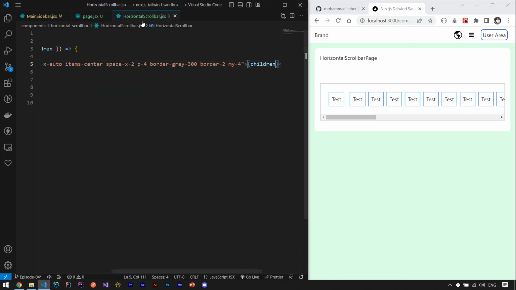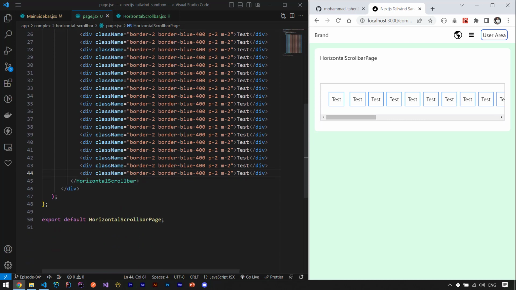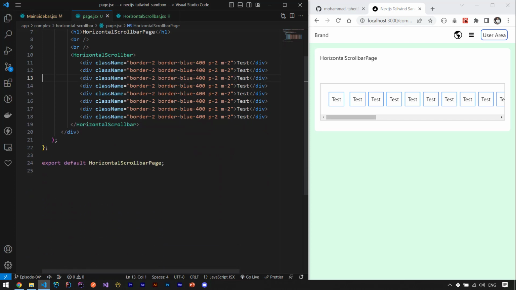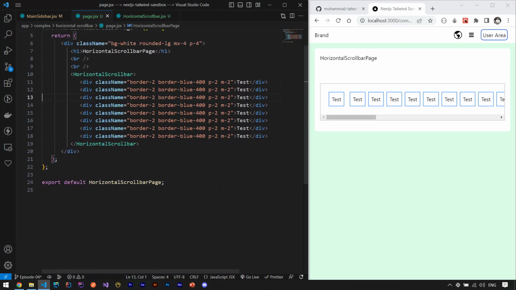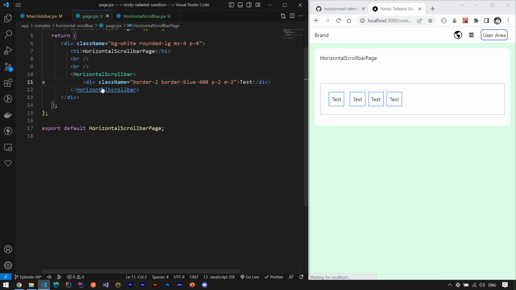You can see that this horizontal scroll bar is just rendering these children in it. This is so good. So this is reusable. You can see that we can pass the children to it and use it. So I think this is the first part. Let's delete these and speak about the next part.